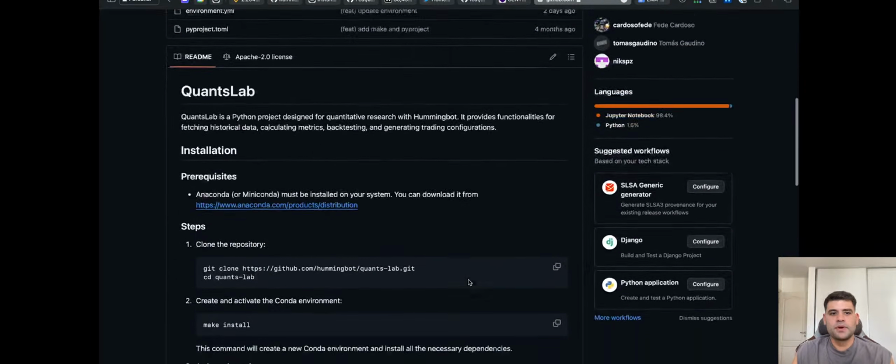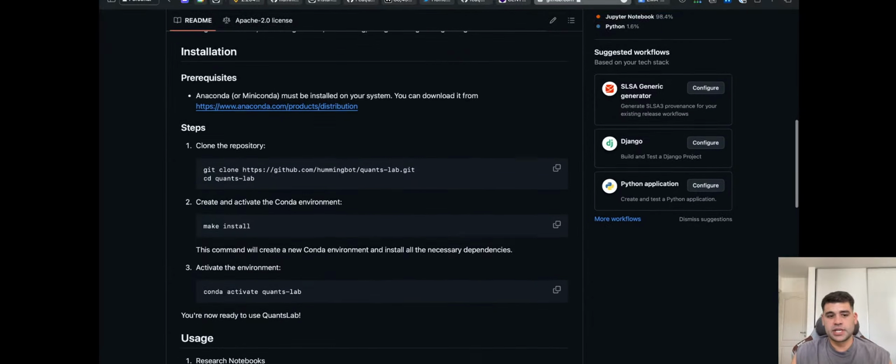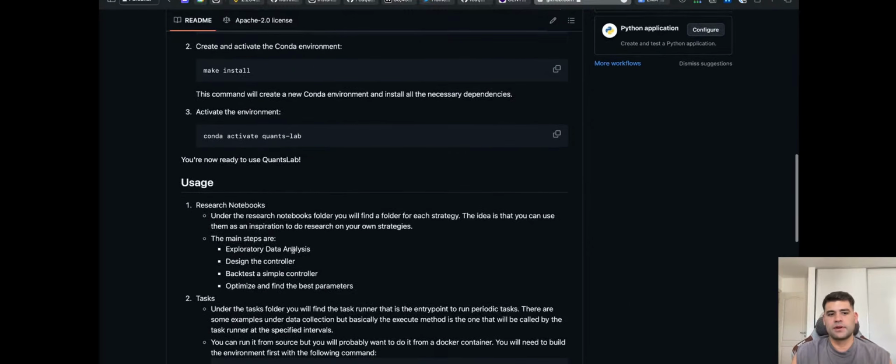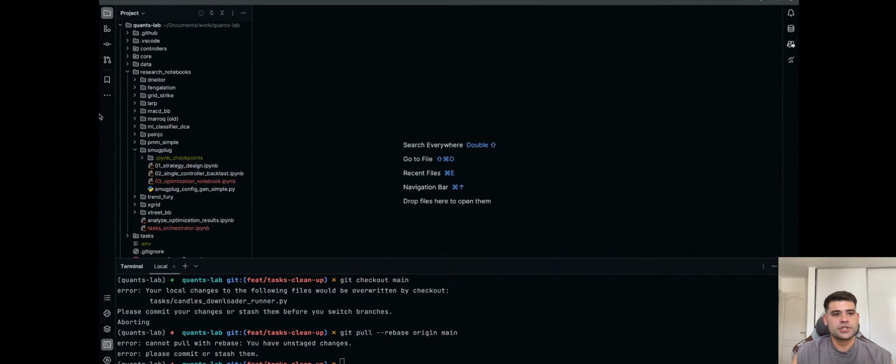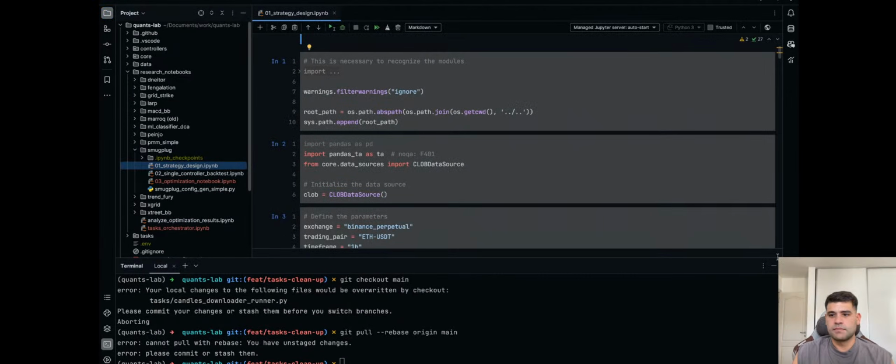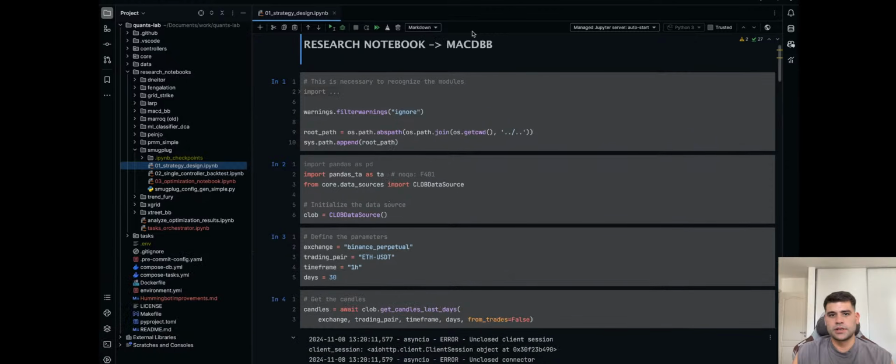You can clone the repo, follow the instructions here, install the repo, and start playing with it. So going to Smug Plug, the one that we were looking at, the first notebook is this strategy design that we're going to go through right now.